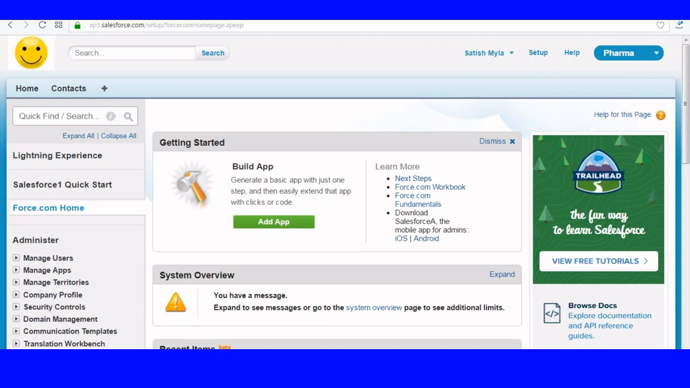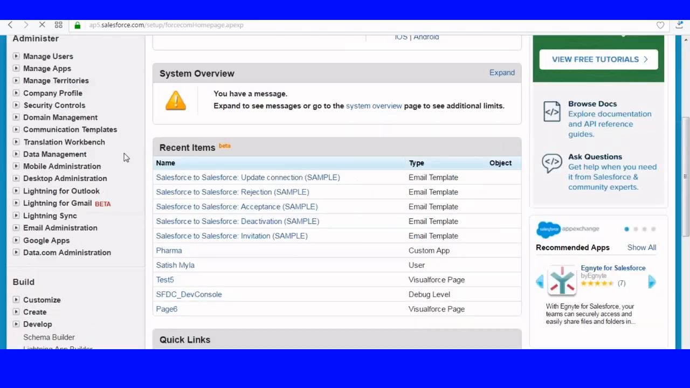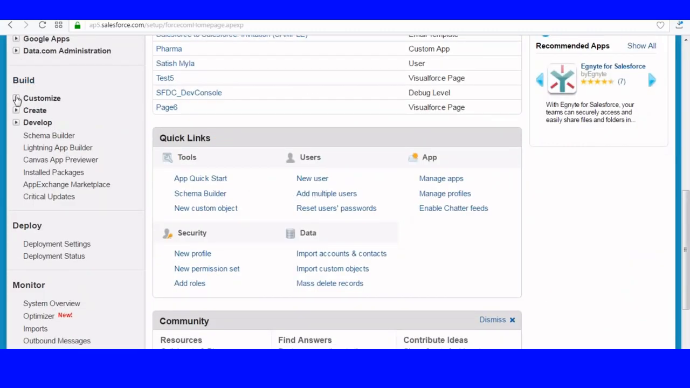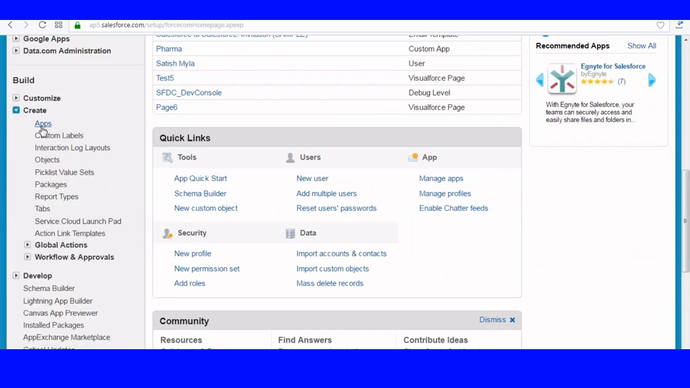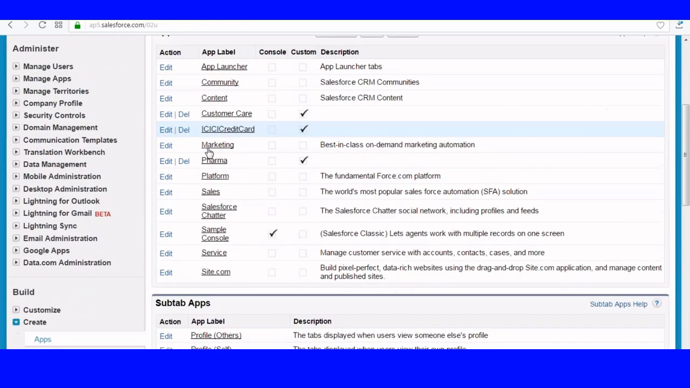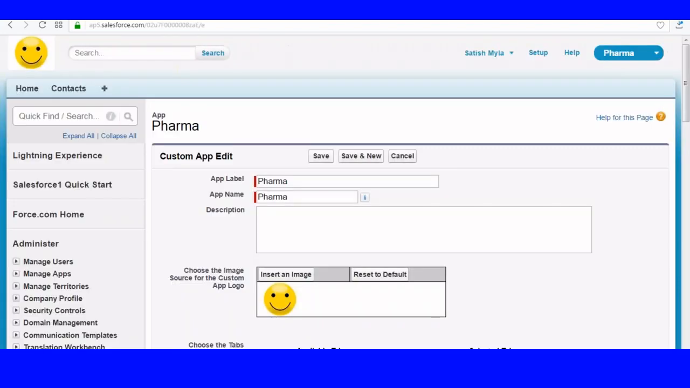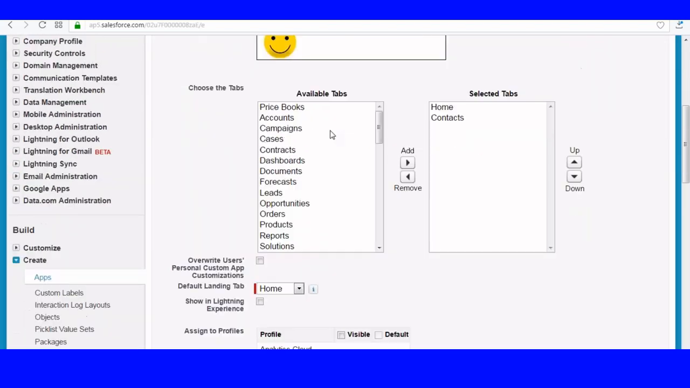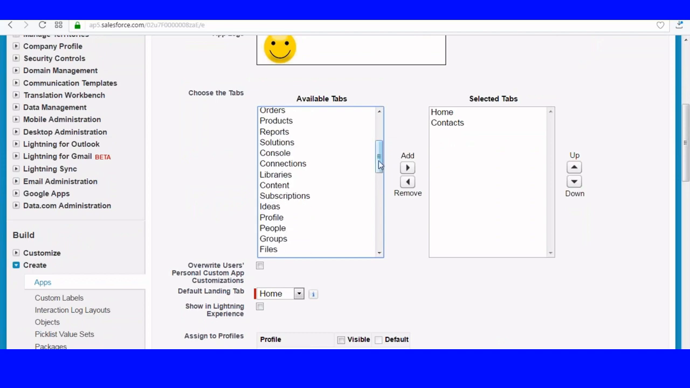Now, what I need to do is, the moment you enable Salesforce to Salesforce, there is a connection tab which will be created. So go to setup, build, create, apps, pharma application, then add the connection tab to the application.